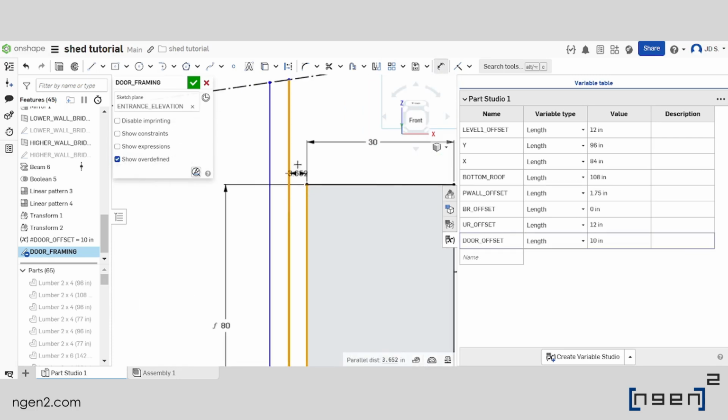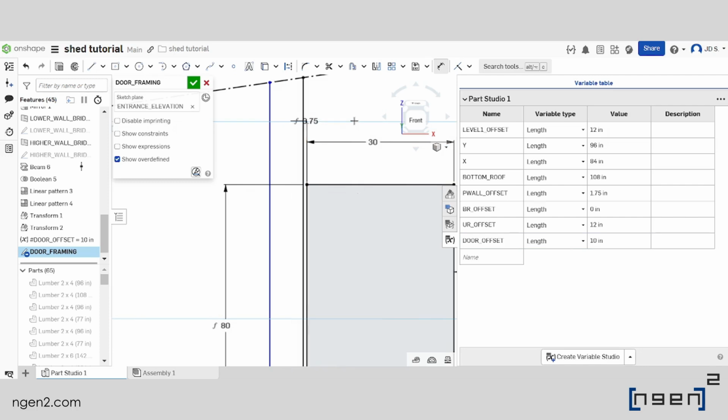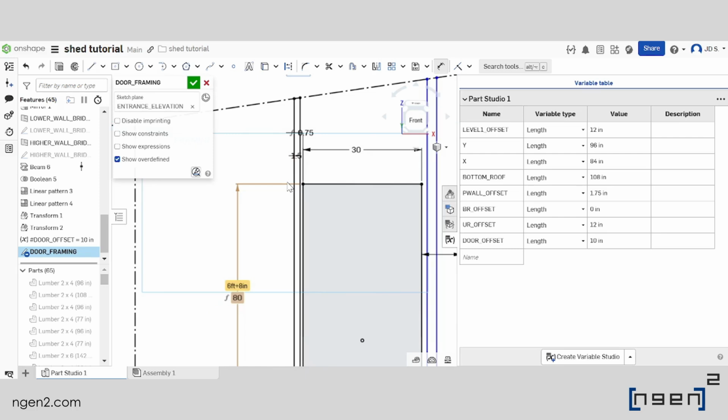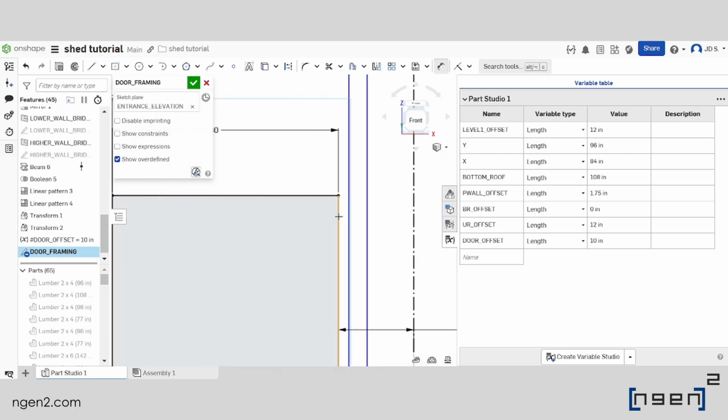We will offset the center of these lines by 1.5 divided by 2. We will offset the furthermost vertical by 1.5. We will repeat the step for the right side of the door.